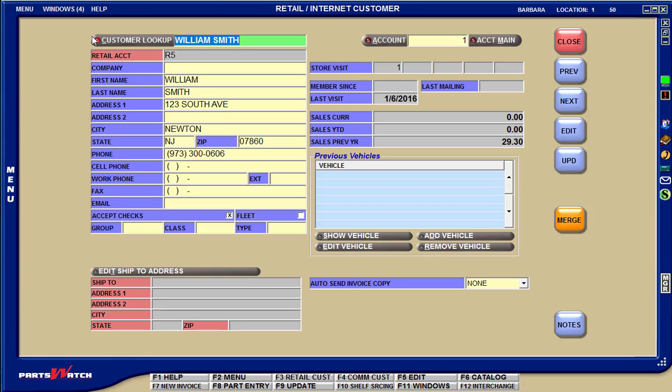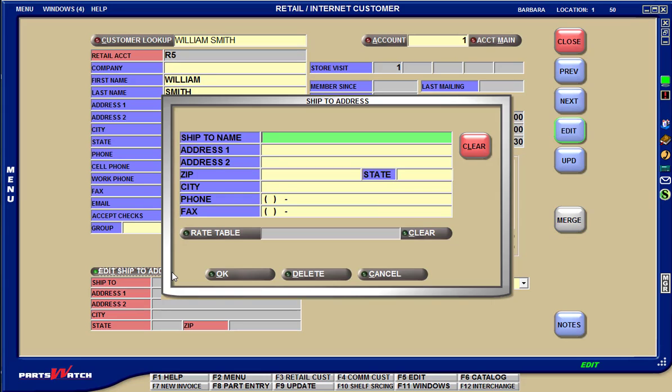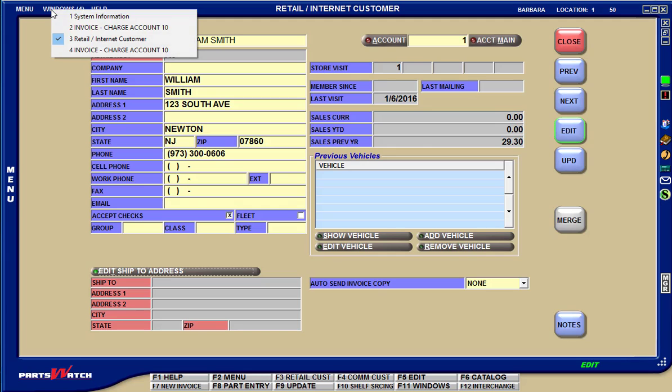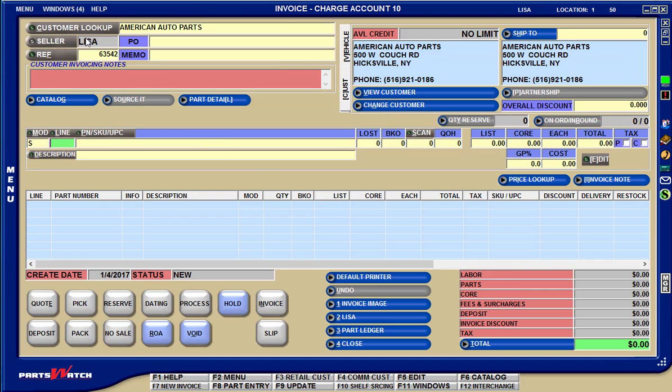A single Ship-to address can be saved in the retail internet customer screen for each retail customer. And if a Ship-to is saved, it will display in the Ship-to field on the invoicing screen for that customer. If the Ship-to address is edited for a retail customer from the Ship-to address window on the point of sale screen, that address will be used for the current sale, but it will not be saved.